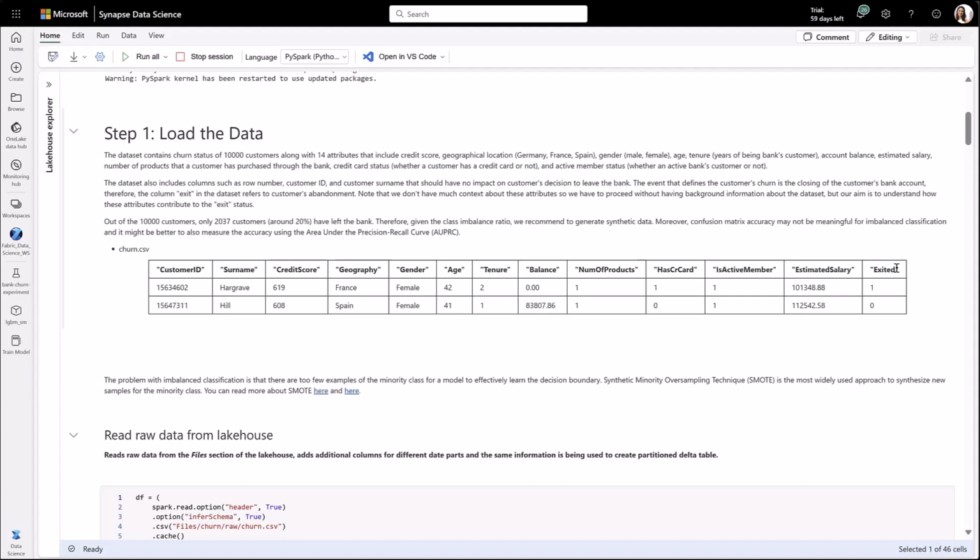And so in this analysis, we'll later see how our data set is highly imbalanced. The challenge that we see with these imbalanced classification problems is that there are often too few samples of our minority class for the model to effectively learn. And so we'll also see how we can apply some special techniques to synthesize new samples for the minority class.